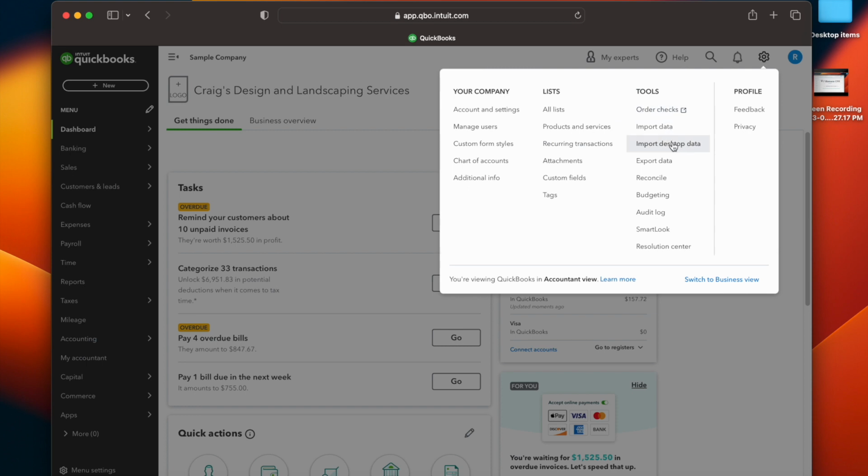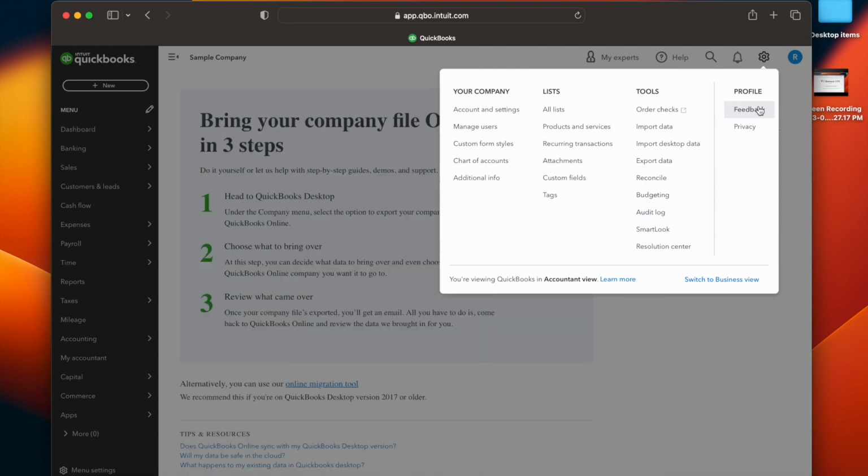And then for the tools, you can see we have other checks, import. This is where you import data from different sources, whether it be a list or maybe the banking center, you want to import a bank feed. This is where you go. You can also do it in the respective centers. Then you can import desktop data, where if you are converting the client's QuickBooks from the desktop version to QuickBooks Online, this is where you do that as well.